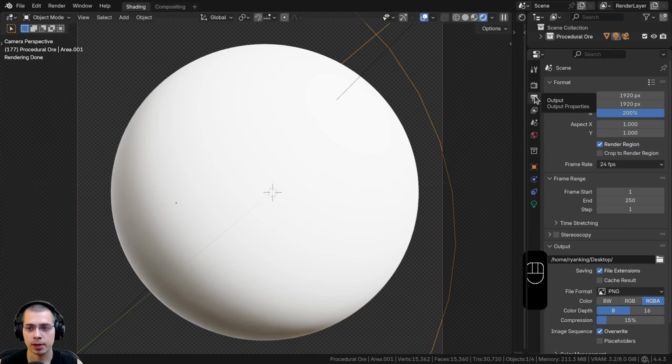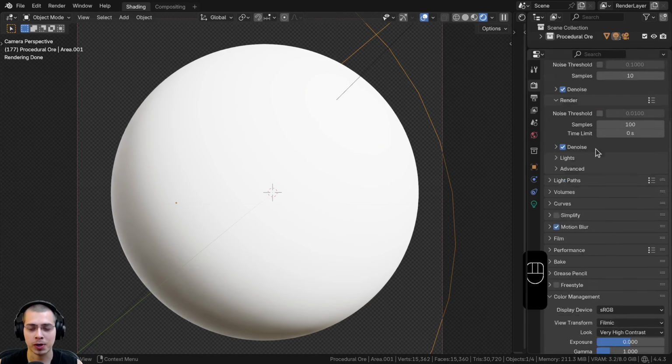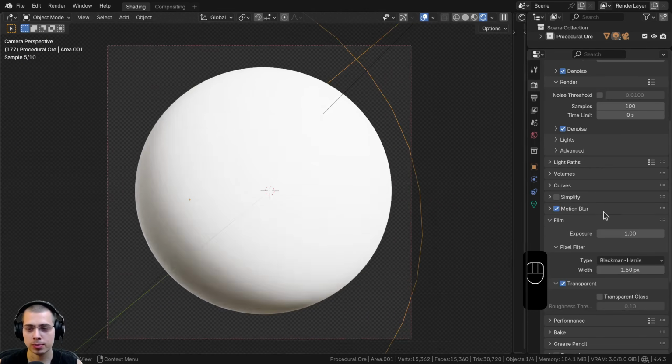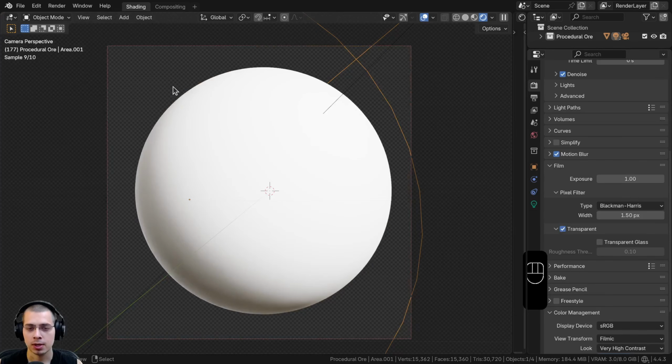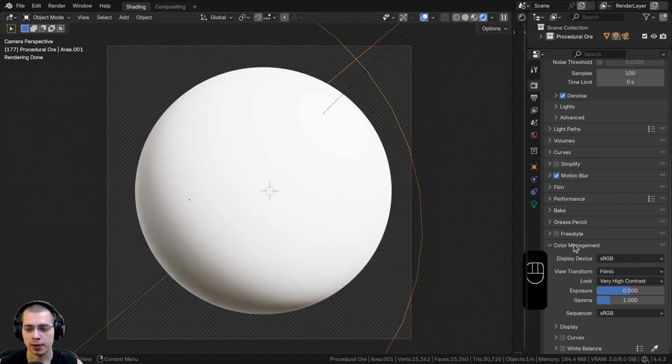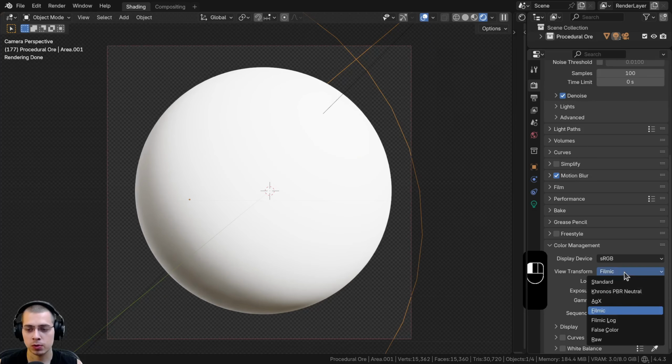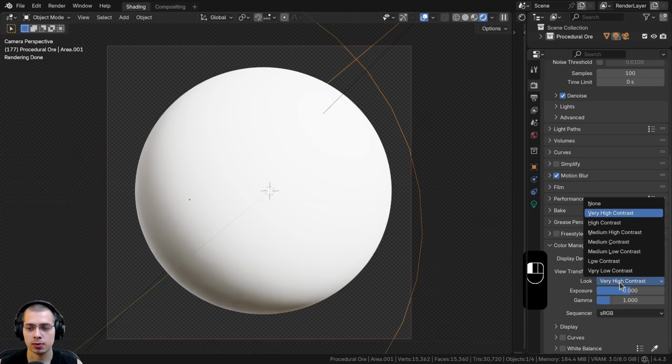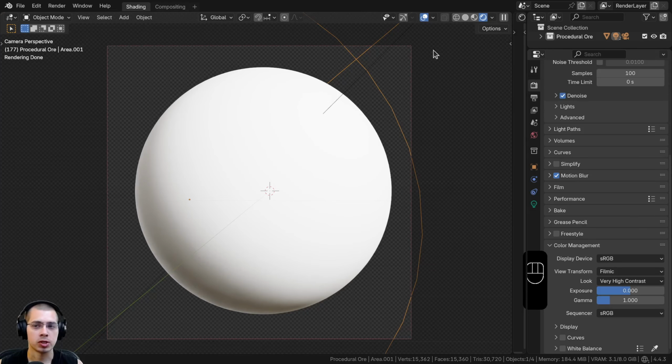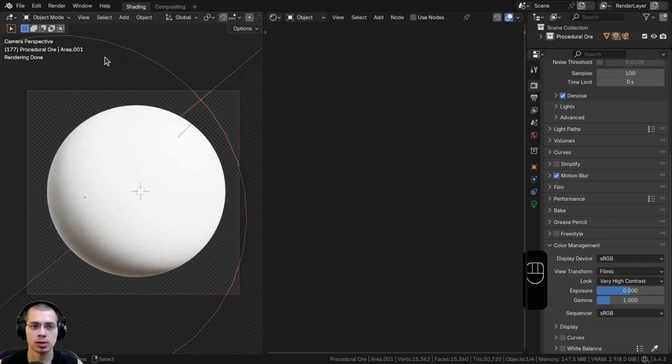And then also let's go over here to the render properties, and I'm going to open up the film tab and just check mark the transparent button so you can't see the HDRI in the background. And then also on the color management, I'm using the view transform of Filmic and the look to a very high contrast.